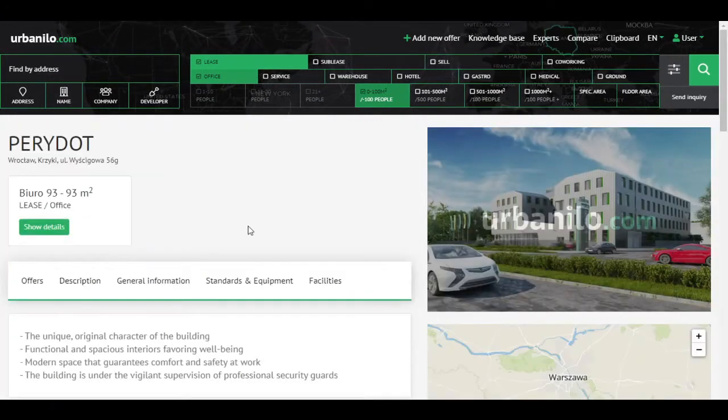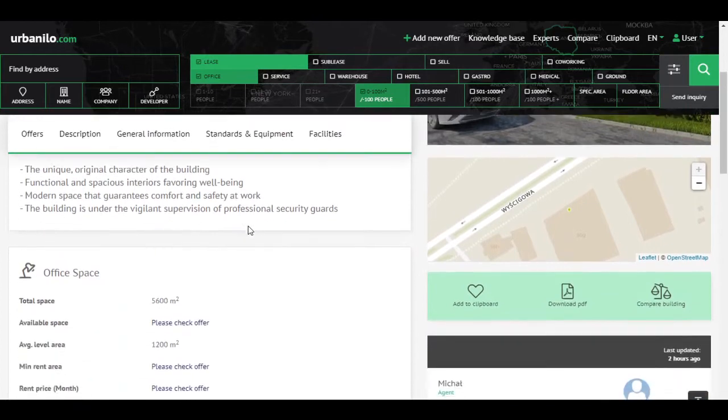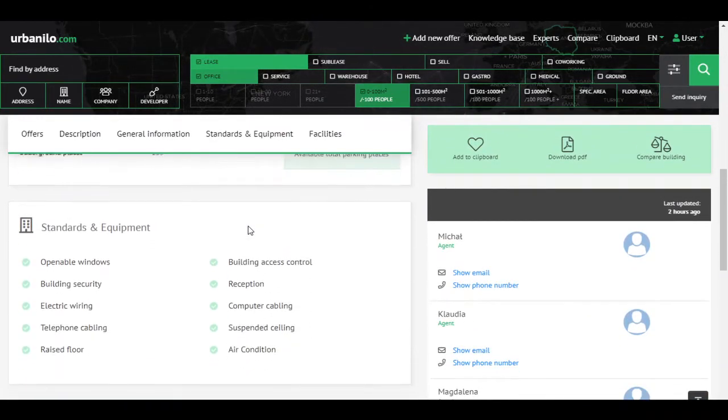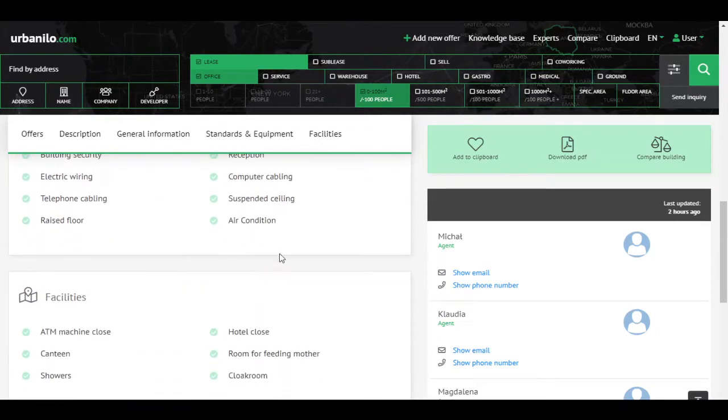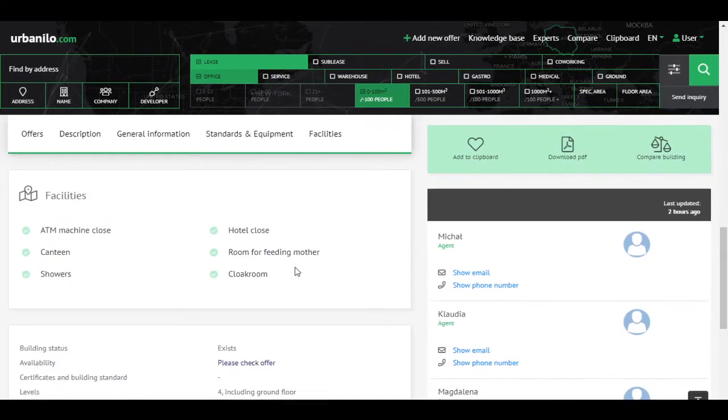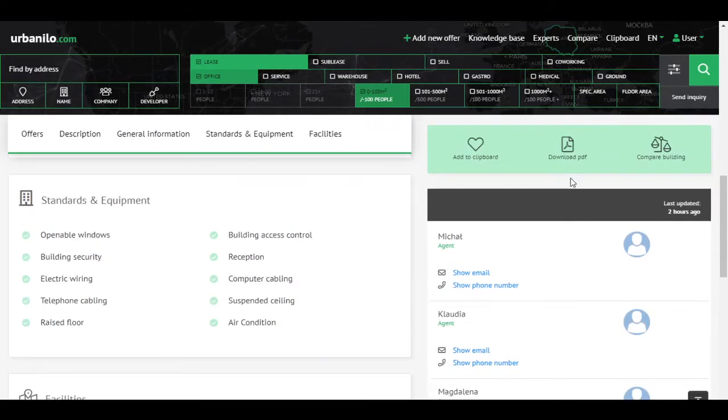After finding the real estate you are interested in, read its details. You can generate a given property as a PDF. You can also add it to the clipboard to come back to it at any time.